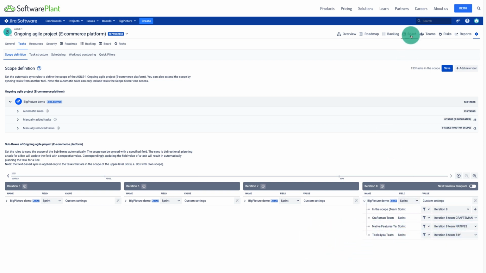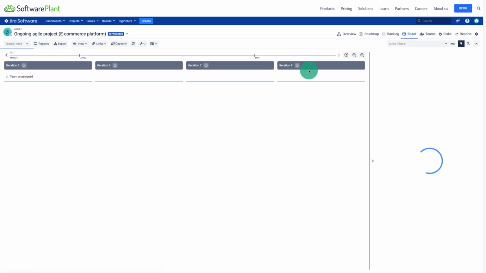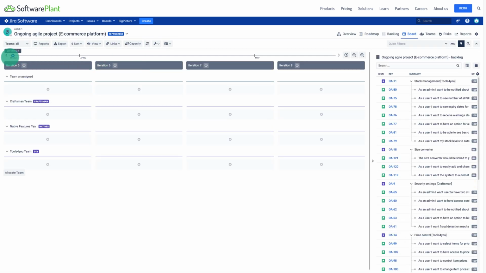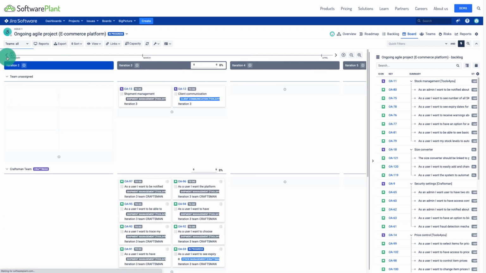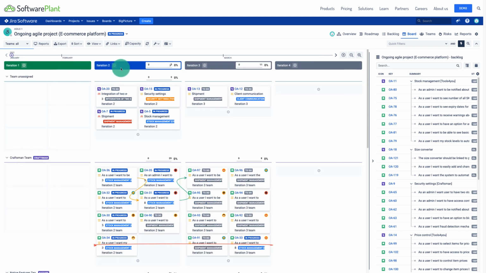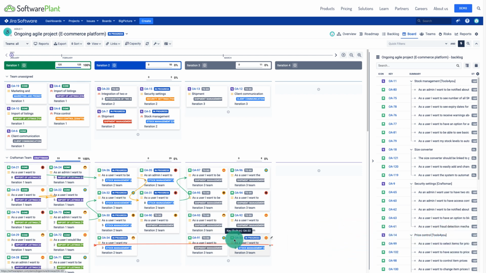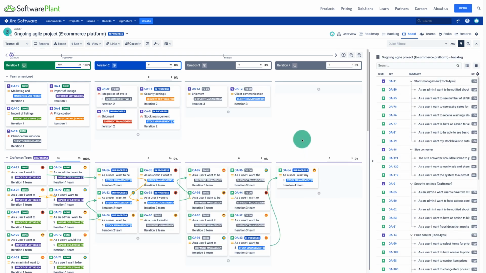Now, if we have a look at the board module, you will see that I already have some items planned here. So let me go back to the first iteration, which is already actually completed. I have my iteration 2 in progress, and as you can see, I also defined some dependencies, so everything is looking well, except maybe this one. I do have a conflict here, so I might need to move it to a future iteration.